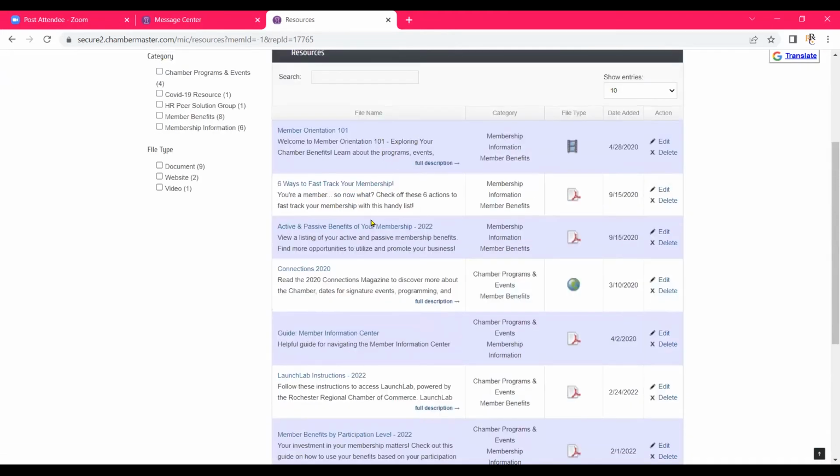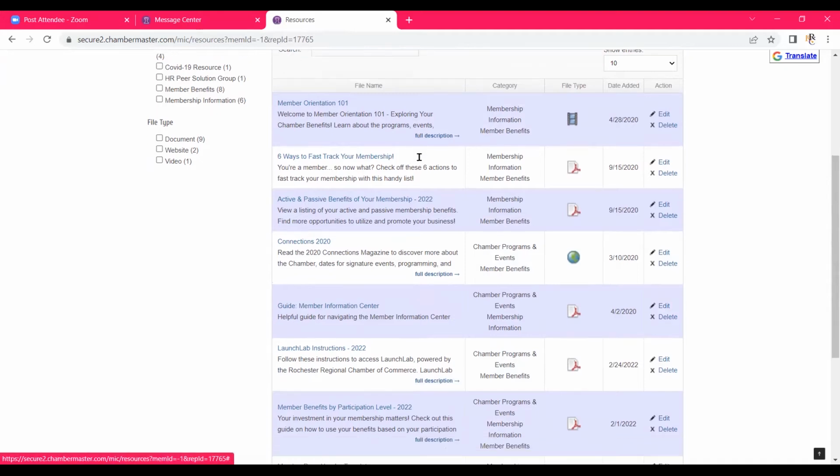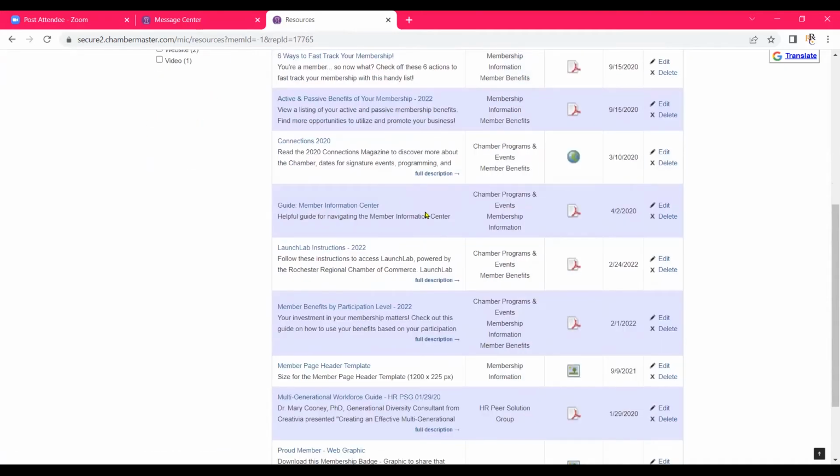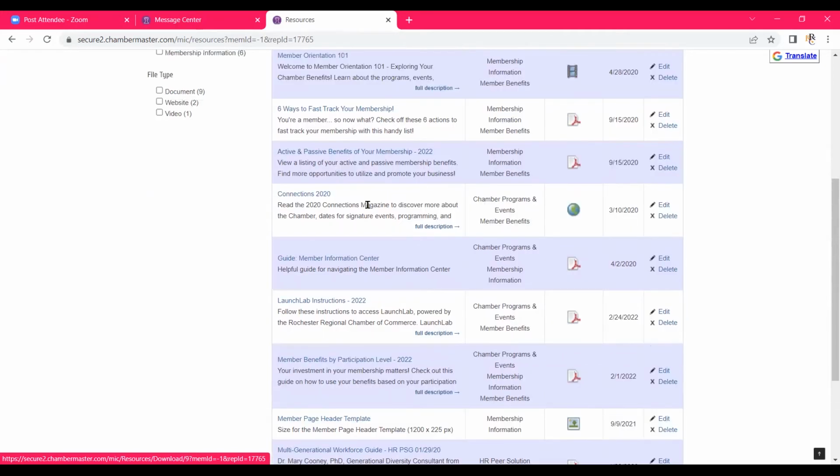Also in here, we just have reminders about our active and passive benefits, 6 ways to fast track your membership, Member Orientation 101. It's got a link to a video if you need to review that, and other helpful guides about membership. I will point out that everything that we go over in class is available in this guide, Member Information Center. So be sure to download this and save it in case you need help outside of business hours.